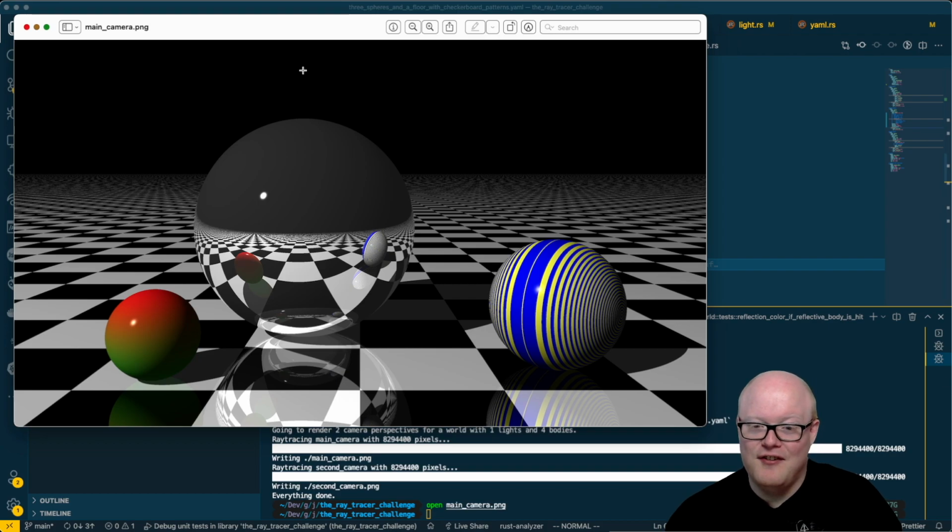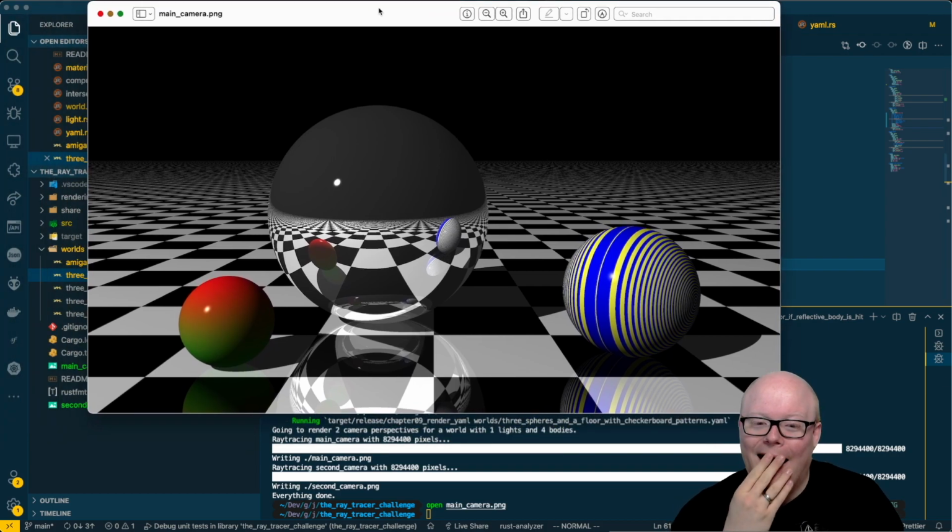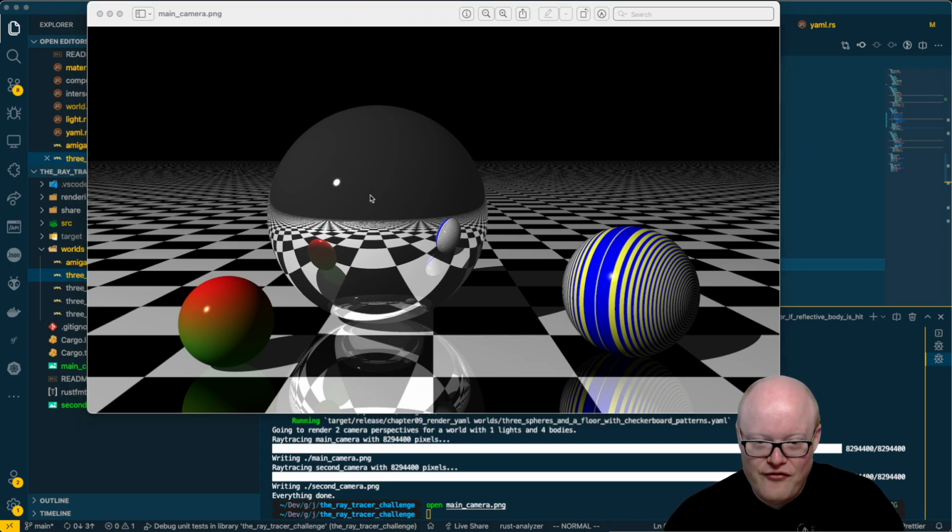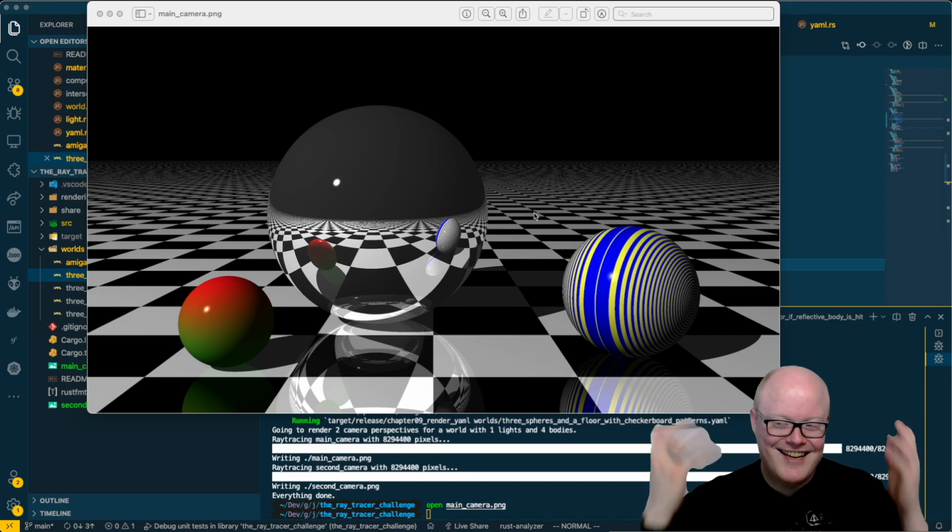Oh, this is awesome. This is really awesome. And there you can even see this reflection of a reflection of a reflection thing going on between, let's say, the floor and the sphere. But this looks just awesome.